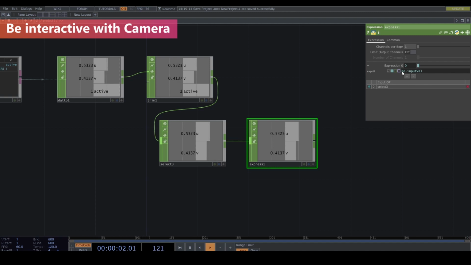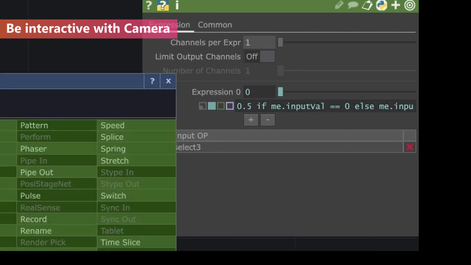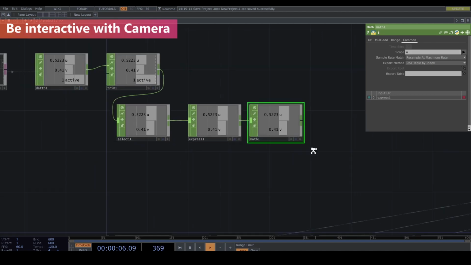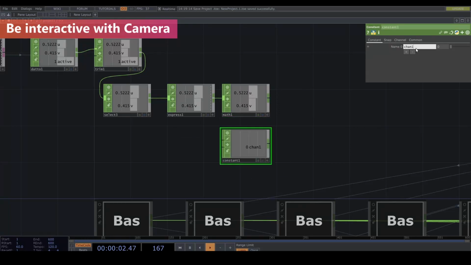If there is no blob, the center is 0.5. So if 0.5, if me dot input value equals 0, else me dot input bar. Okay, I'm going to add the math. This is for just U, and then now we need to add the constant, and then width, and then aspect ratio. That means the width of the screen.